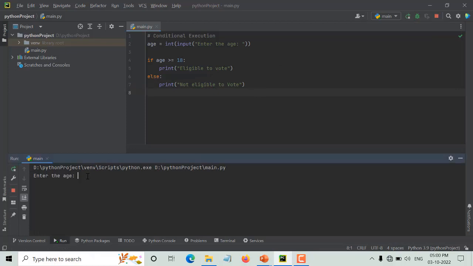If you are giving an age greater than 18, you will get the result as eligible to vote. If you are giving an age less than 18, you will get the result as not eligible to vote. Now I am giving the value 16, so you should get not eligible to vote. Here you can see, not eligible to vote. Once again we shall run and give a value greater than 18. I am giving the value as 45. Here you can see you are getting eligible to vote. So this is how a conditional execution and an alternate execution get executed.